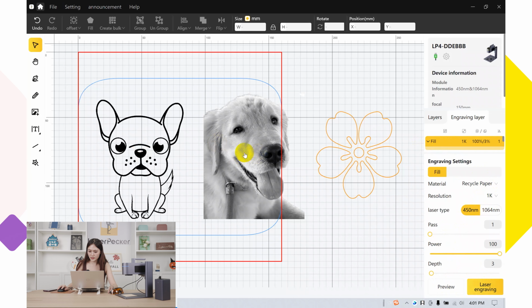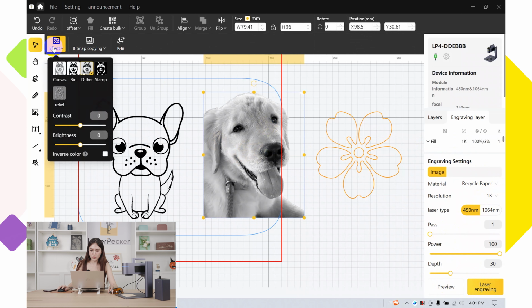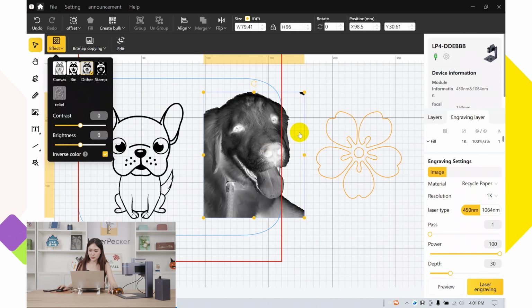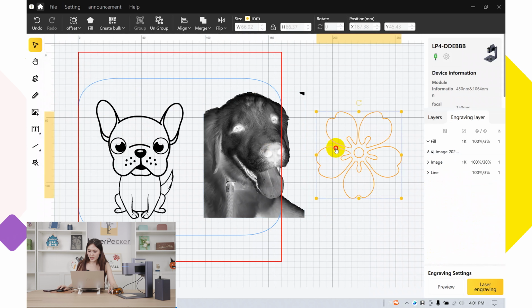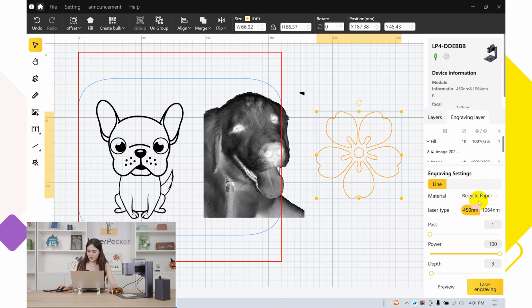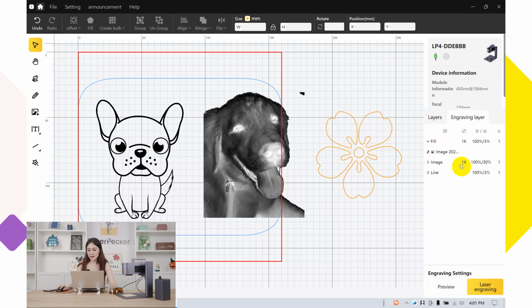And for the second dog here, because this is a picture, you need to use the disarray mode. And if the engraving color is lighter than the material color, you need to inverse the color and start your engraving, and set the laser type or the resolution or the material, power and depth here. And for the third one, that's a line. You can also choose material and the laser type, the power and depth separately. So these are 3 items. You need to set them separately.